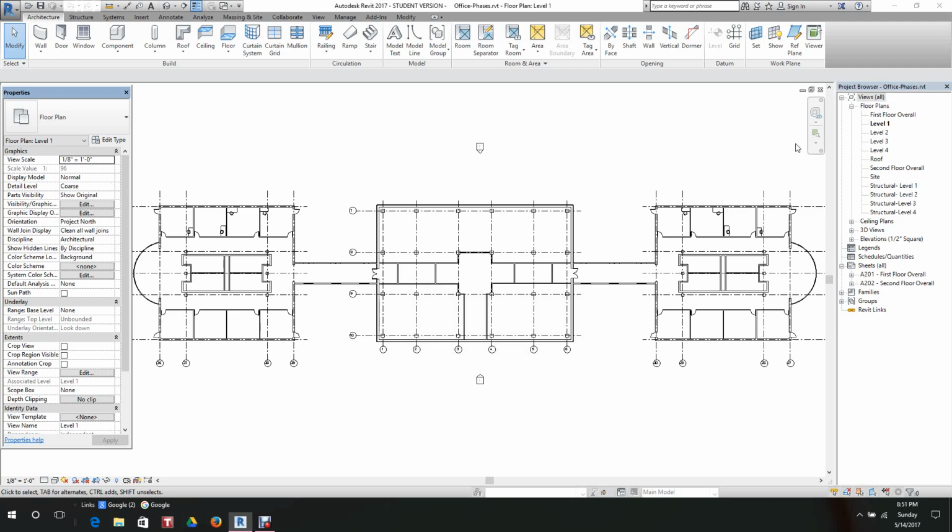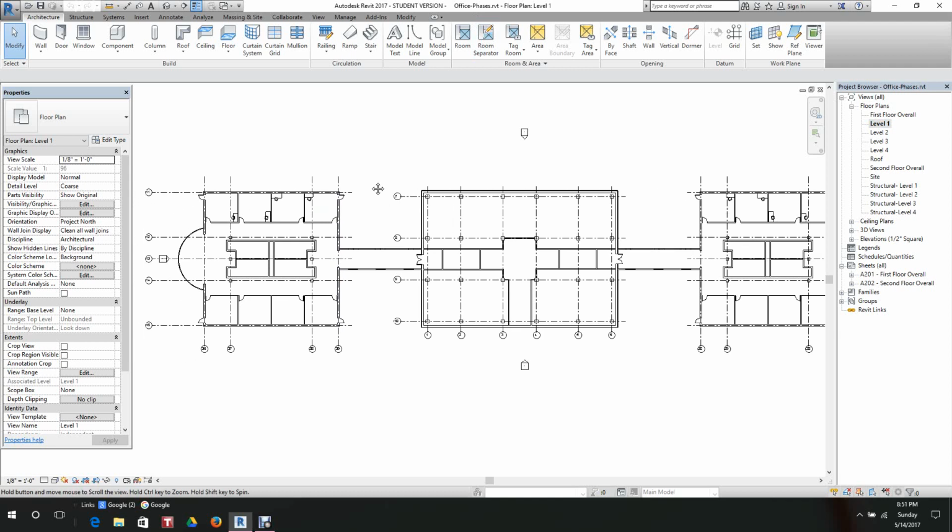Okay, everyone. In this exercise, I think this is 14, we're going to have a look at phases. What we want to do is open the file that I sent you called Office Phases. The first thing we want to do is go into floor plan level 1, which we are in, and shut the grids off.